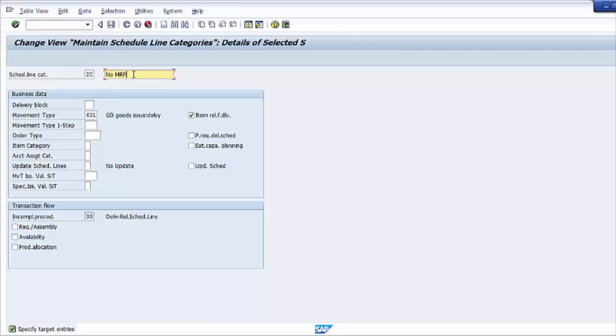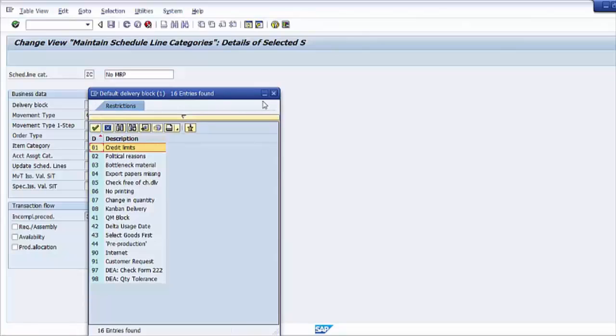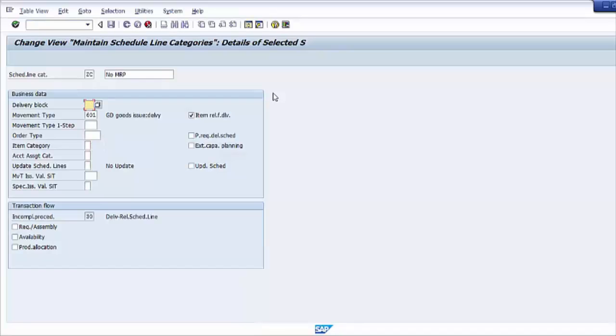So now we will take a look at various customization settings of a schedule line category. First field, delivery block. The delivery block key that you enter in this field gets copied over as a default delivery block on the schedule line in the sales document. Select the delivery block which you would like to default to your schedule lines, or you can leave this field blank, without a delivery block.